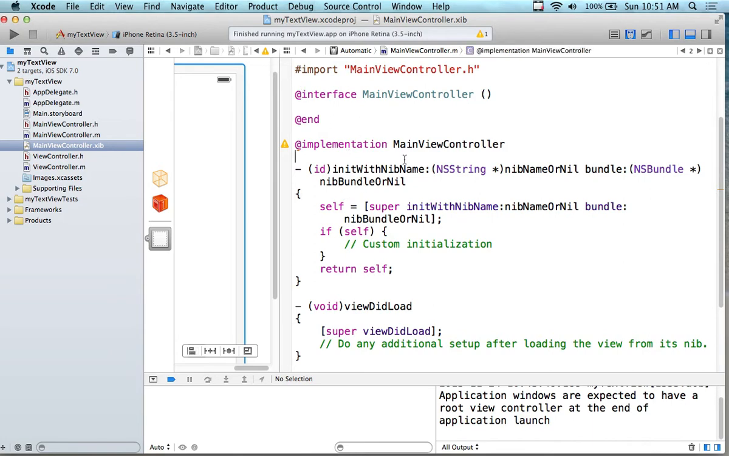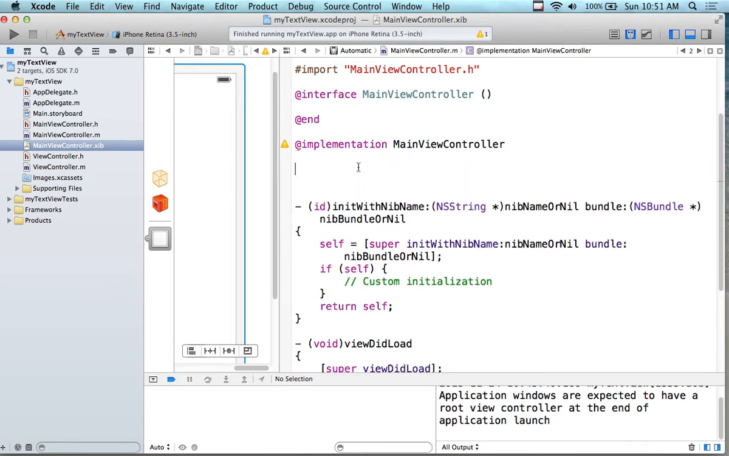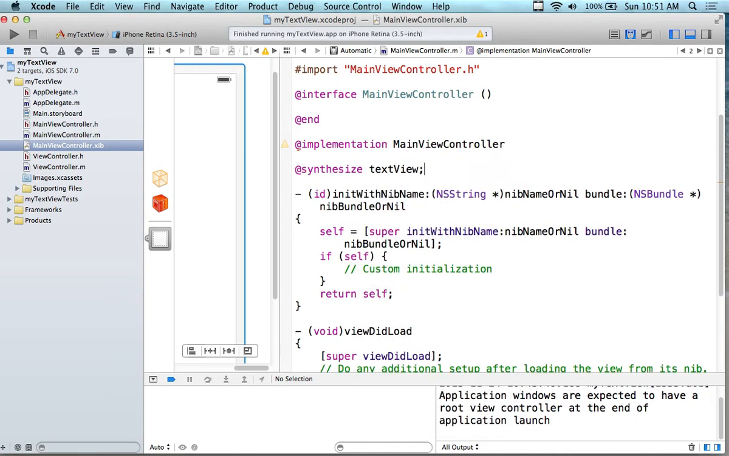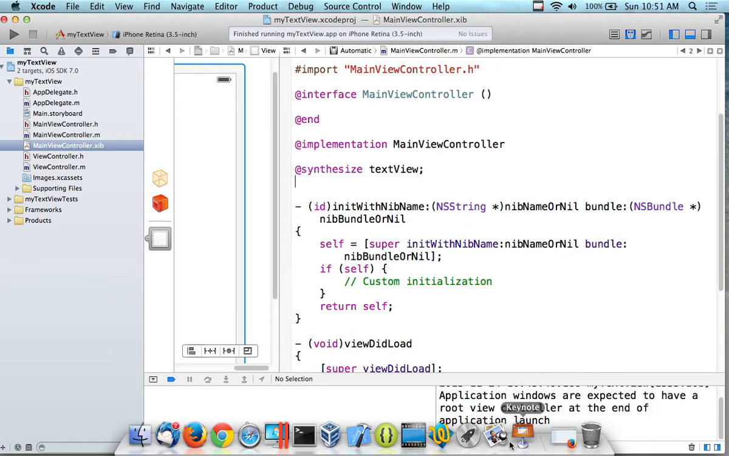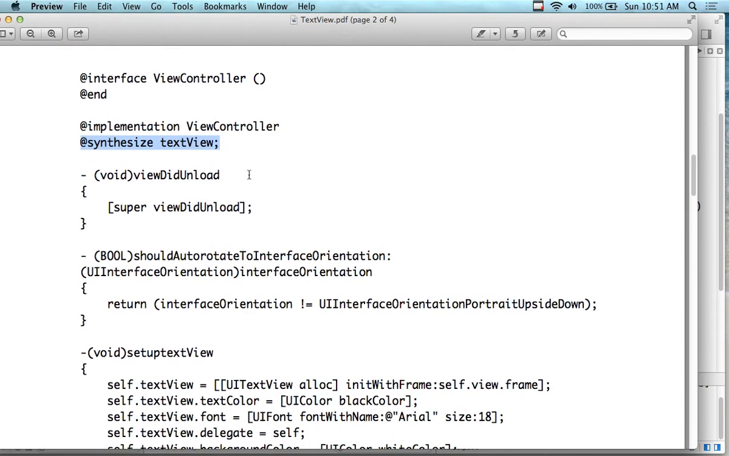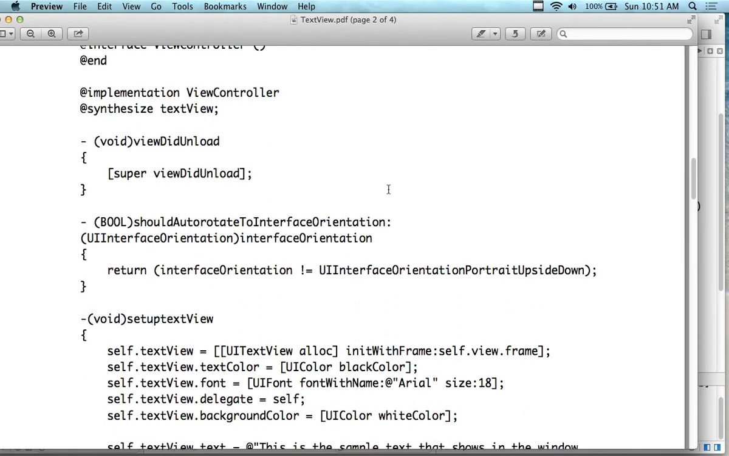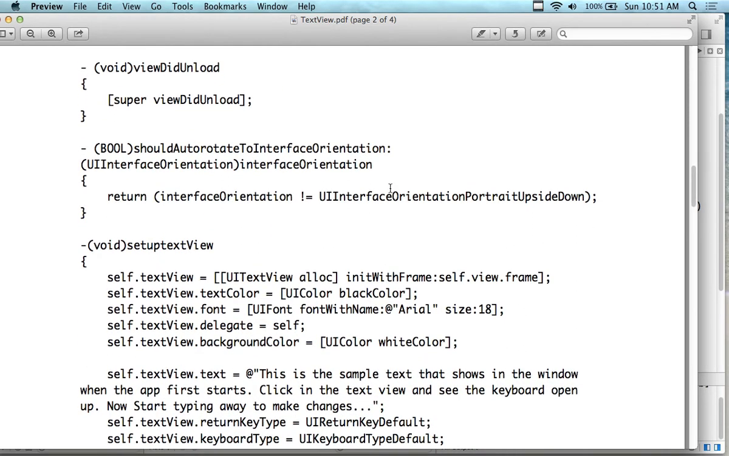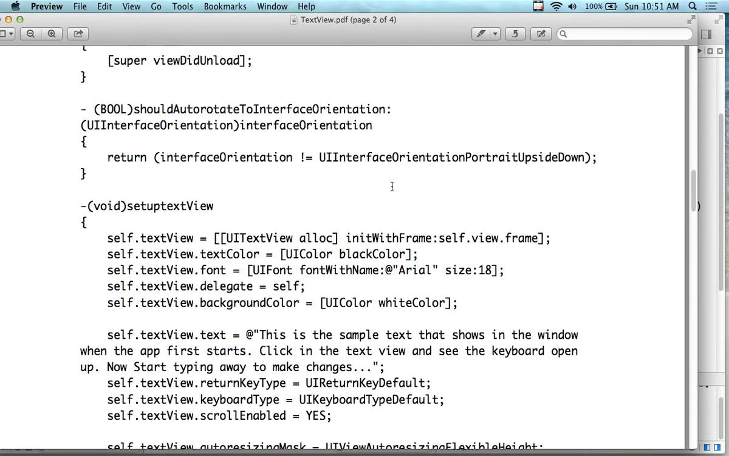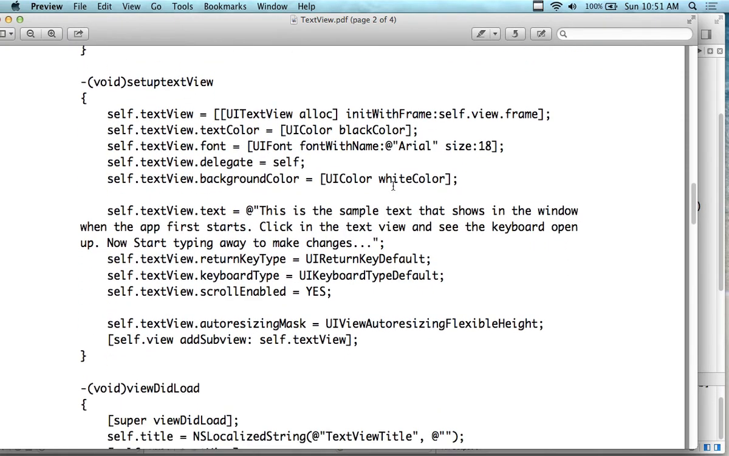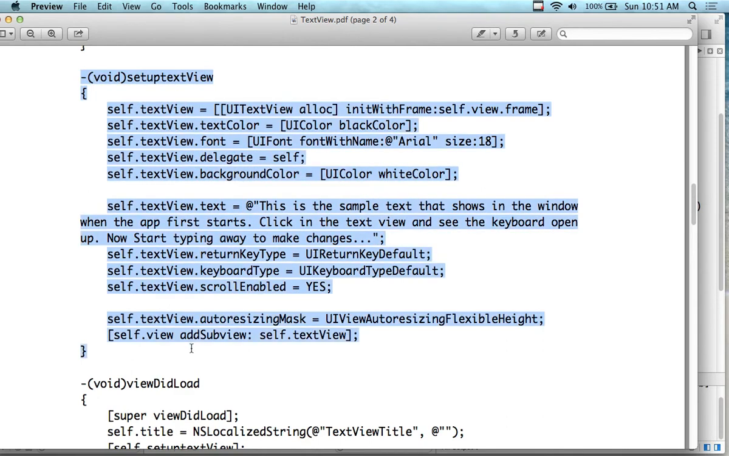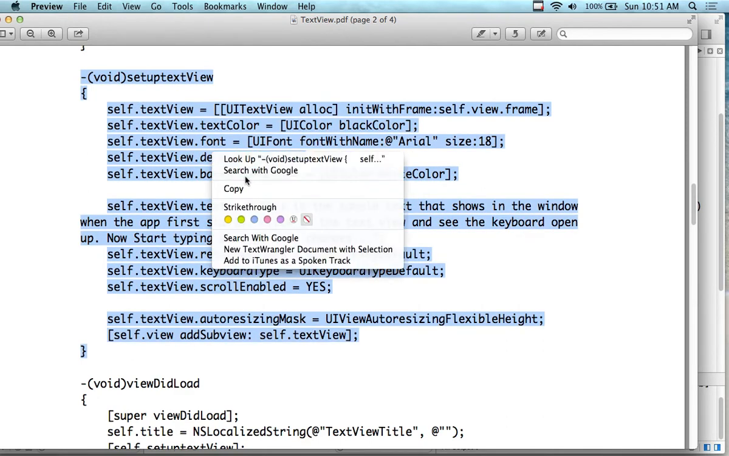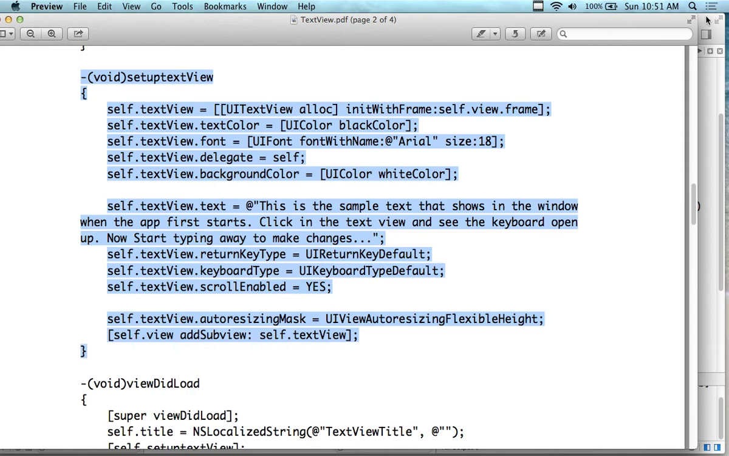So let's see. Underneath my implementation, I'm going to put in my text view. So I synthesize the text view. And let's take a look here. The view did load, view did unload, excuse me. What is this? It should auto rotate. I'm not going to care about the rotation, but here's another one. Here it says set up the text view. So I'm going to copy this method in here to set up the text view. This is the text view that we're going to put onto the window.